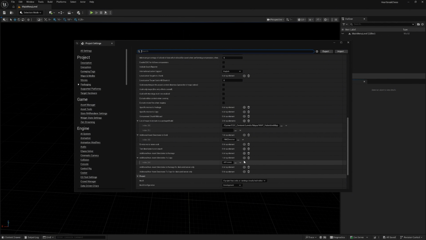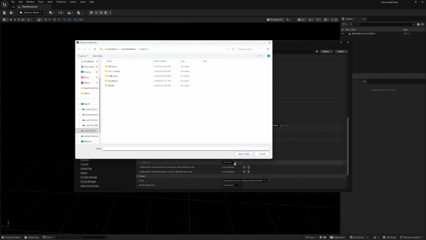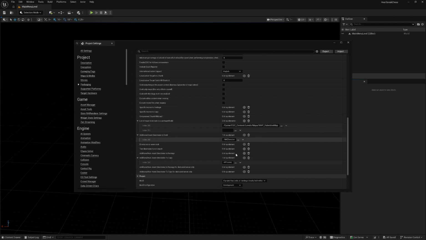And then you want to click this plus button here to add an element. And you're going to choose from the computer here. So I'm going to actually close this out here. I'm going to delete this one and I'm going to come here and add an additional non-asset directory to copy.